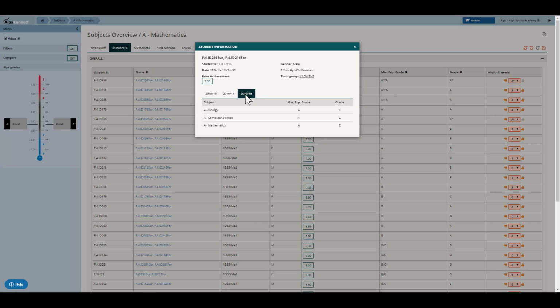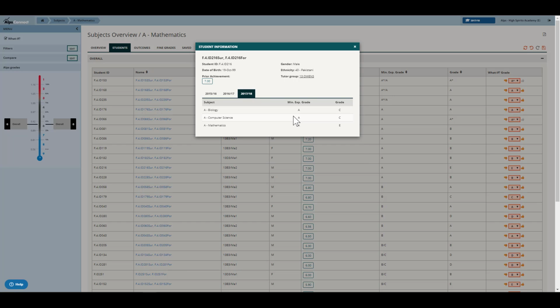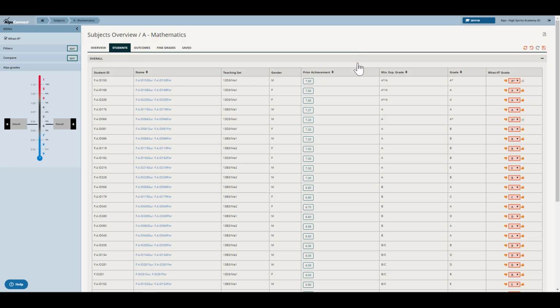I can also pop back to their AS grades. They got an E for me there. And their GCSEs, if these are in your system, which they potentially may not be, but certainly A level and AS.